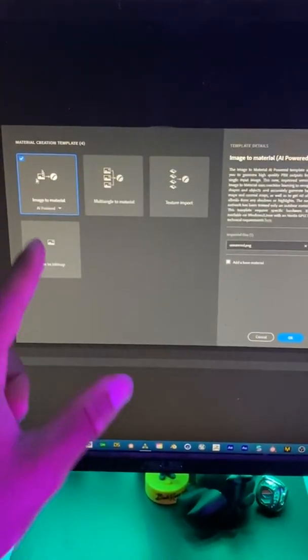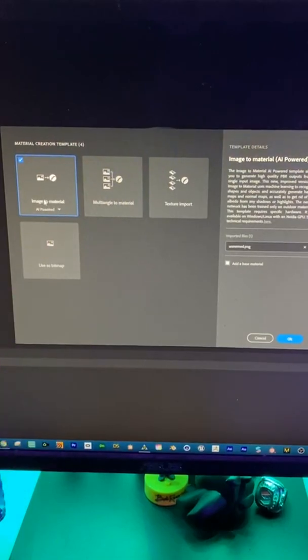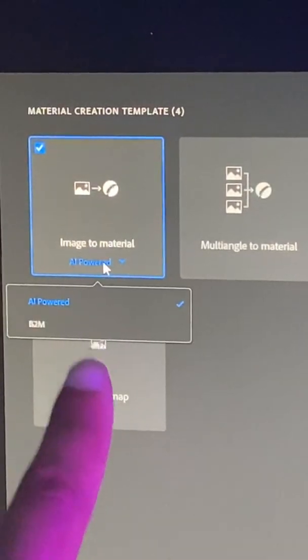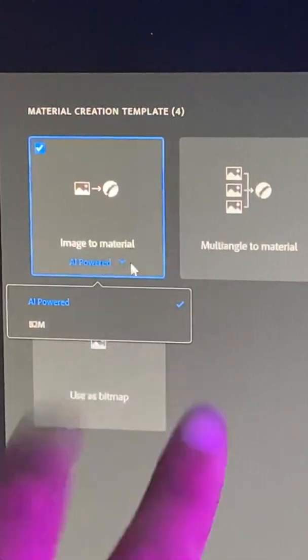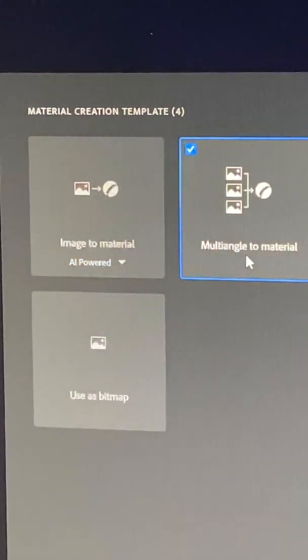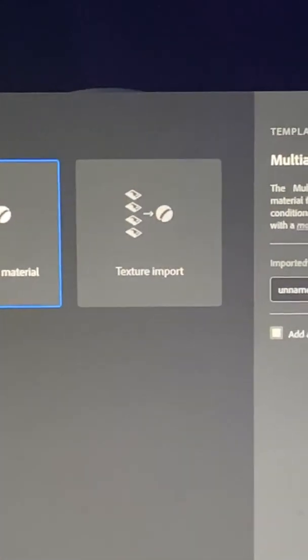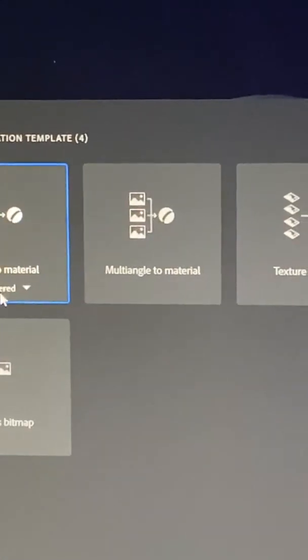Now it's going to use machine learning to try to extract 3D data from that image. So they have a few options. They have image to material, which uses AI to try to come up with a material based off of it. We have multi-triangle to a material. They also have texture import. I'm going to do material with AI power.